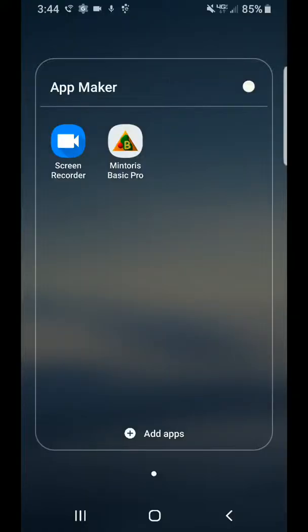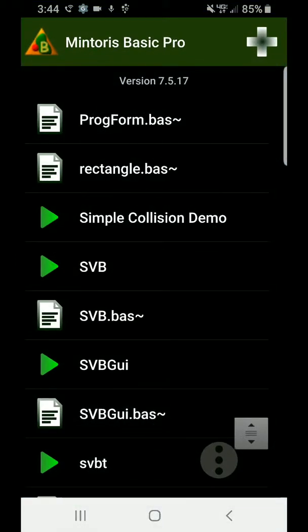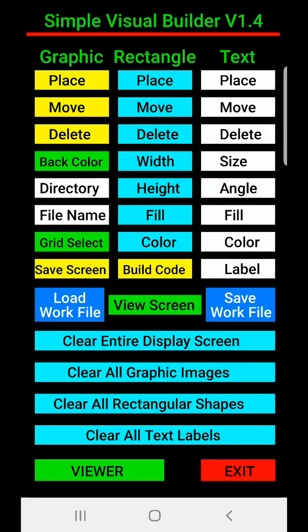The graphic images can be used as buttons. The text labels are used to display information and the rectangular shapes can be used to highlight text label backgrounds. This program is currently 2,722 lines of Mintoris basic program code.